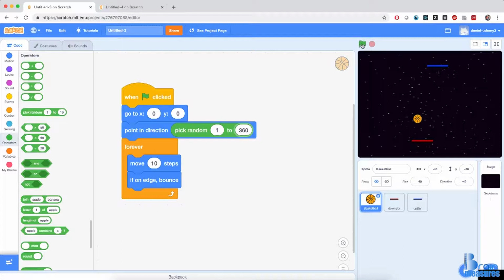I'm going to click on the green flag and notice what the ball does. It starts in the center of the screen and it bounces in between the walls of the stage, which is awesome. If I start the project again, it always starts from the dead center of the screen and it shoots in a random direction. This is awesome. Now the ball bounces around the stage and it starts in the center of the screen.